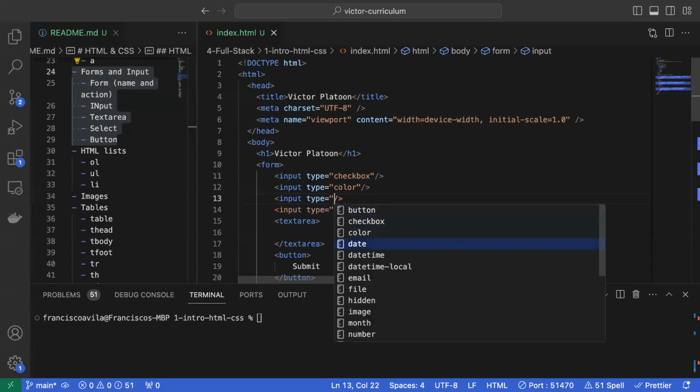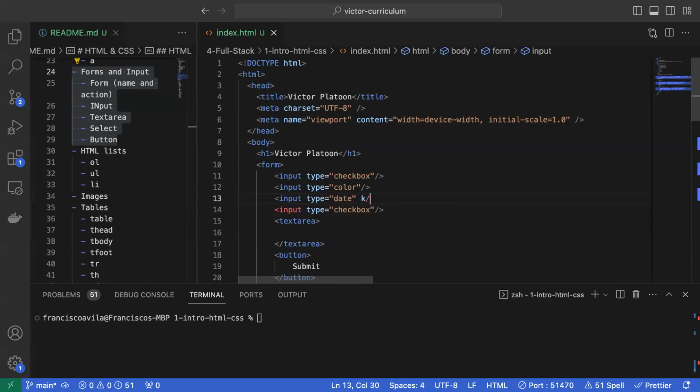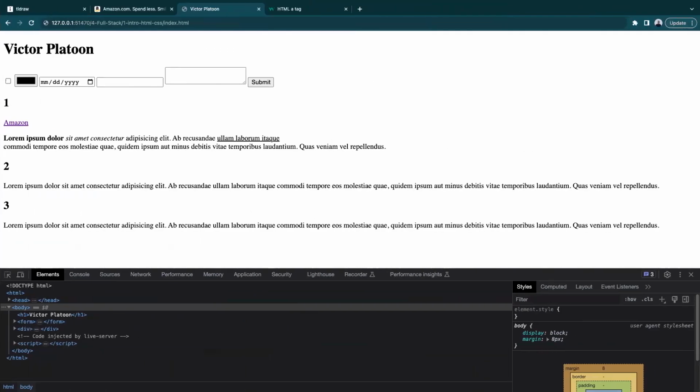What else we got here? Now let's do date. I'm trying to do some of the common ones you will all use. Maybe I think it's number. Yeah, there you go. Okay, so now we can see that we have something like checkbox.